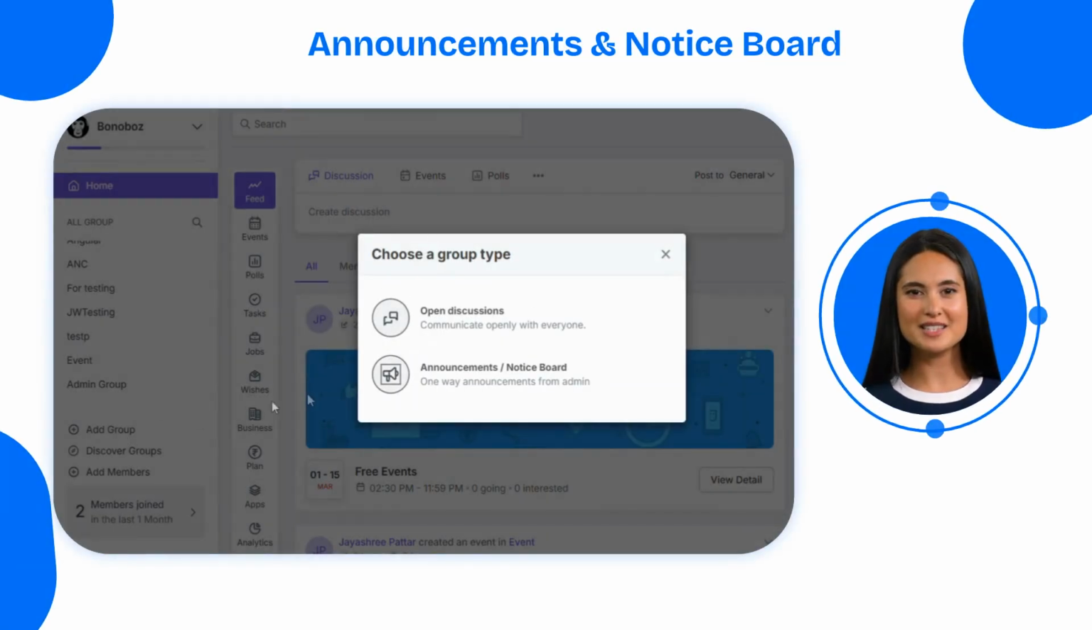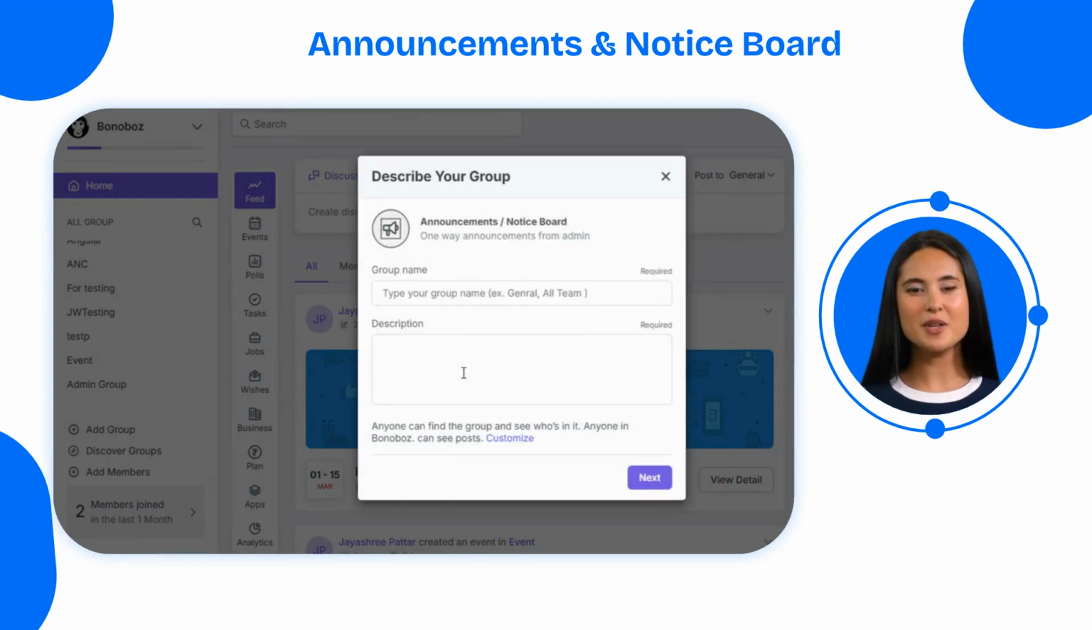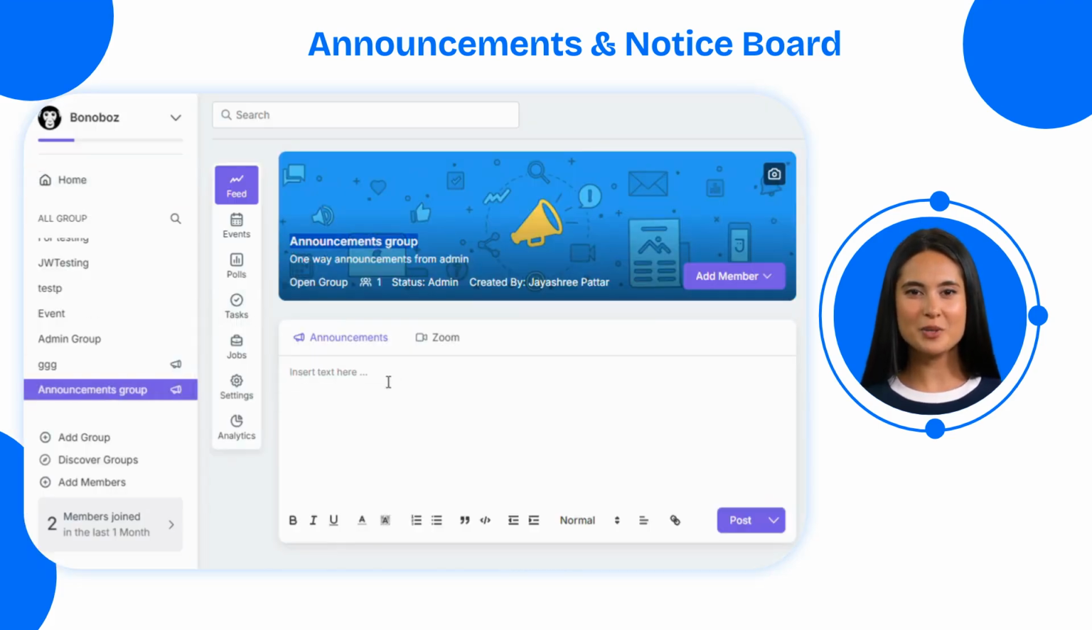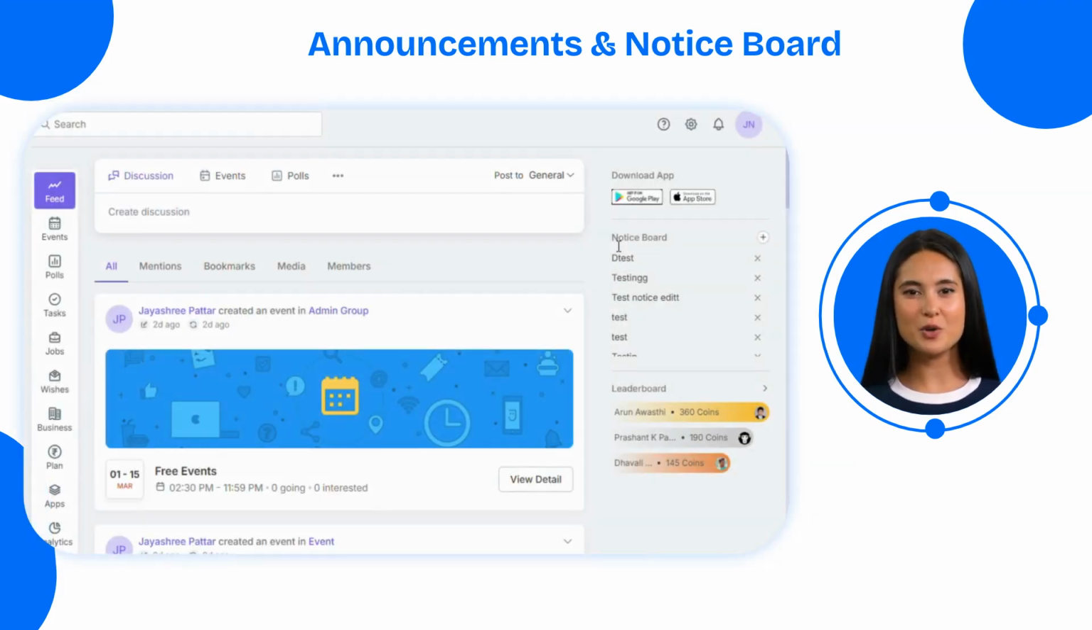Need to make important updates? Create an announcement group for one-way communication, or use the notice board for pinned updates. Announcements allow text-only updates, keeping members informed, whereas notice board posts stay pinned and visible even while scrolling.